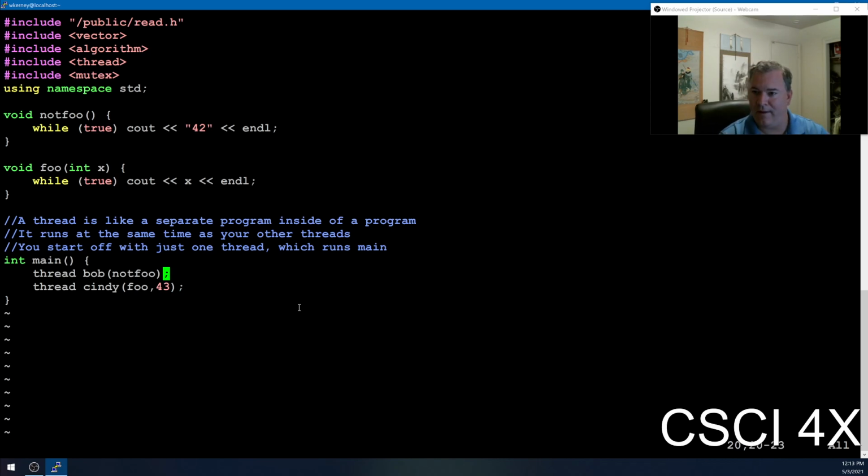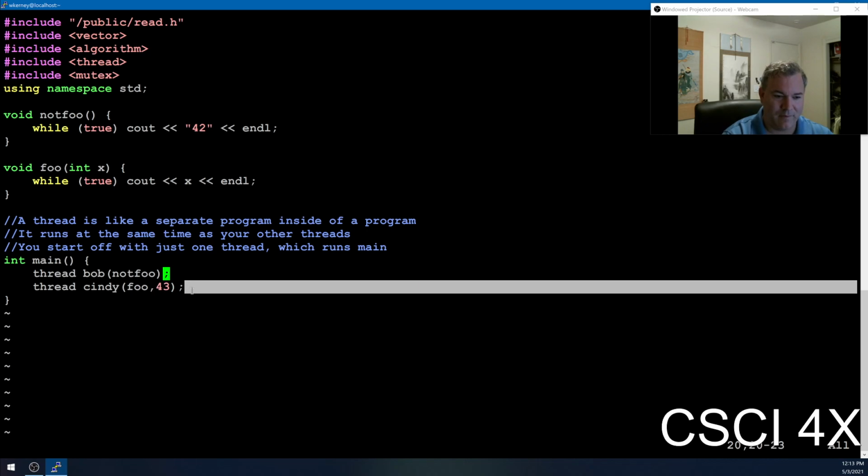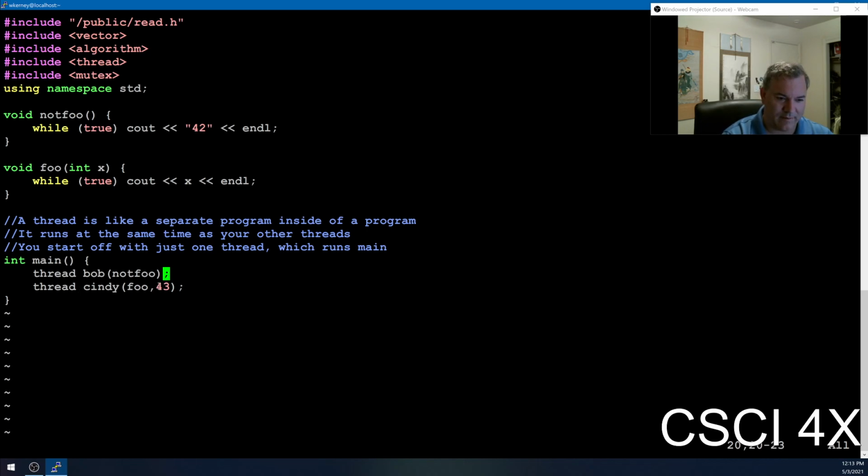Yeah. And so this will actually forward this parameter to the constructor of foo. So this is going to pass 43 to foo. Both of these get passed to the constructor of Sydney. When Sydney calls foo, it passes 43 to foo. So this is how you can pass parameters to a thread if you want.